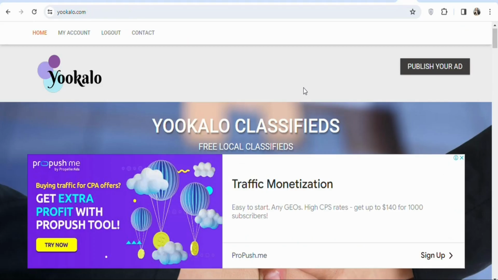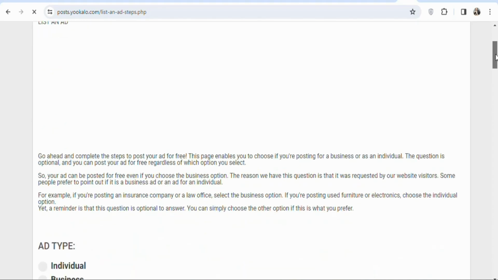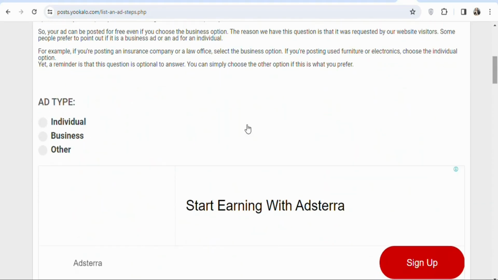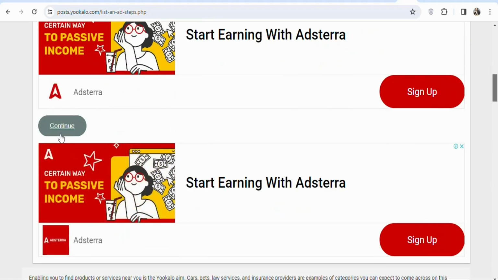Once you create your account and log in, click right here, publish your ad. Once you click on it, you are going to see a page like this. Now you have to enter the details of your ad. The first thing is to select the ad type, so select business. Once that is done, scroll down and click on continue.